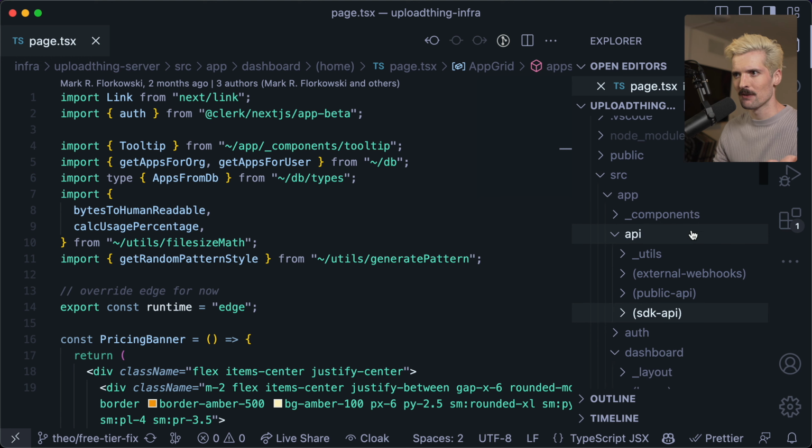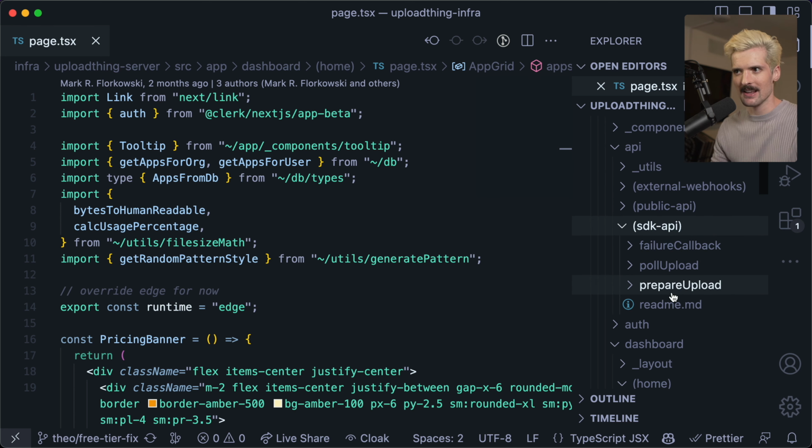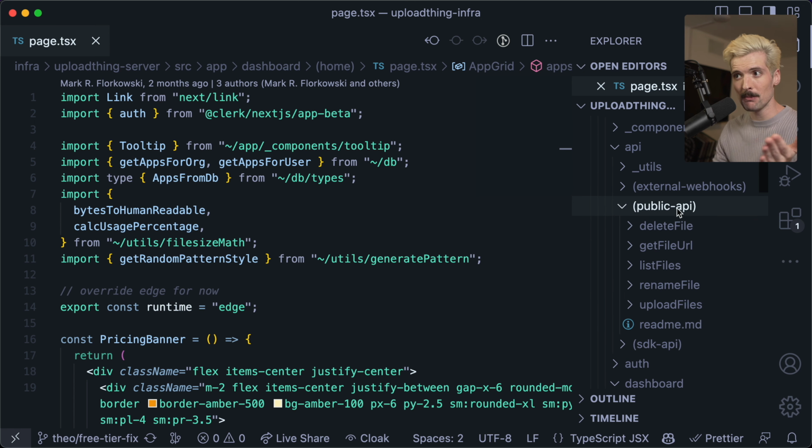If we go into the source code for the UploadThing infrastructure, you'll see we have different files here in our API directory, which, to be clear, I didn't need to name API. It just makes it easier for us to know from the URL what's being hit. And I have these different groups, which again, these parens mean that's not part of the route. It's just a way for us to group these things separately and keep track of them. In the SDK API, here are all the things that are SDK calls directly. The failure callback when a file fails to upload, poll for handling the dev mode behaviors, and prepare upload, which actually generates the URL. We also have our public API call.